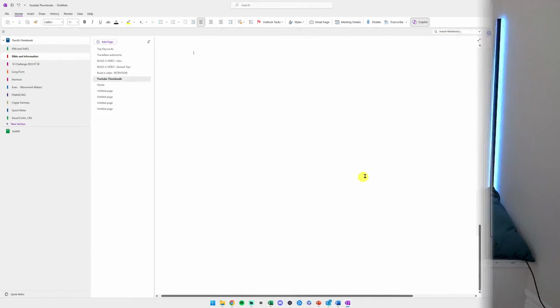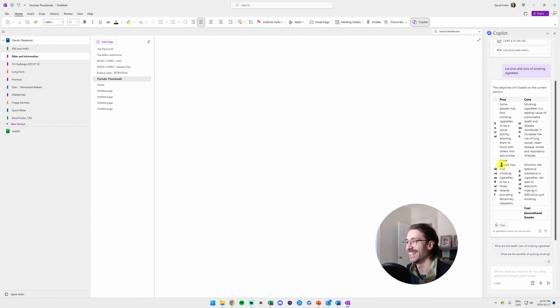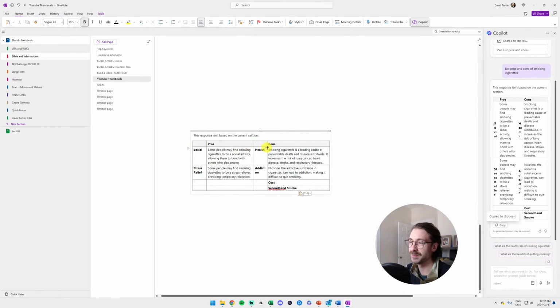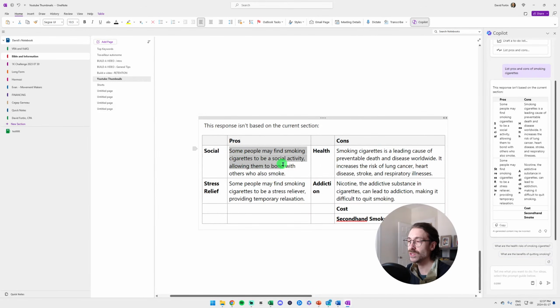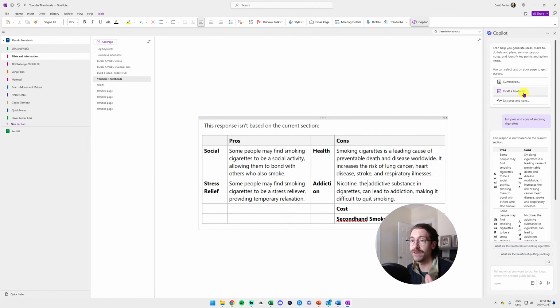All right. It gave me this right here. So I'm just gonna copy it and make it a little bit bigger for you guys, maybe. So it gave me this. The pros, some people may find smoking to be a social activity. We have stress relief. We have cons, the health and stuff. So again, if you're taking some notes on a subject, you can quickly draft the pros and cons. As we say, we can draft a to-do list.